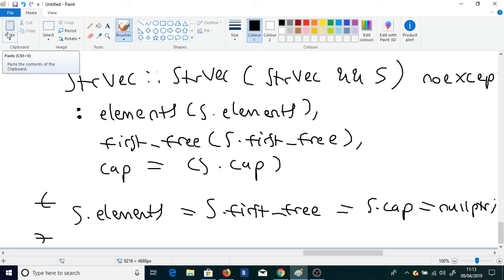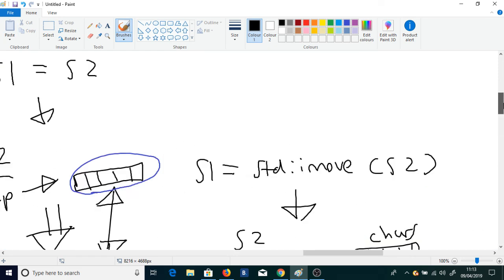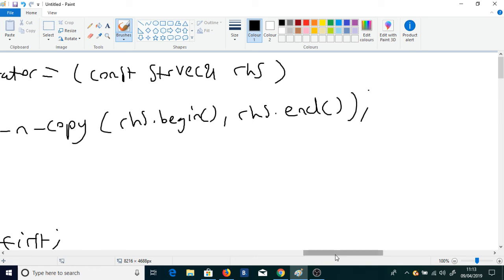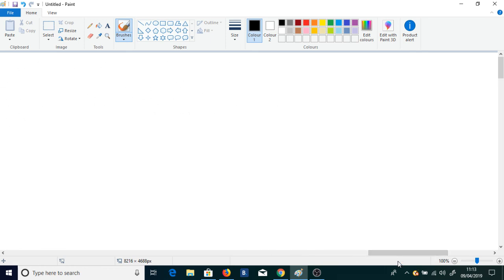So the next thing we're going to do is implement the move assignment operator, which essentially operates in an analogous way. And in terms of how assignment operators are implemented, they usually combine the functions of the destructor and the copy constructor. So let us proceed to implement move assignment.